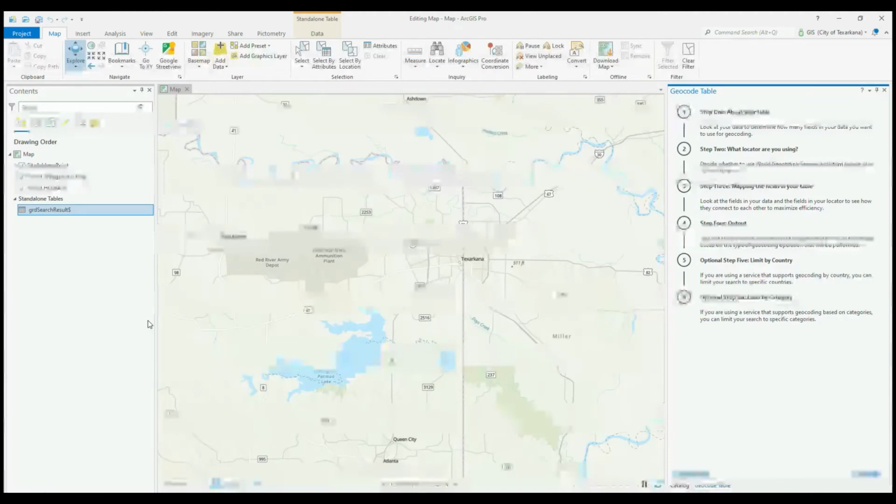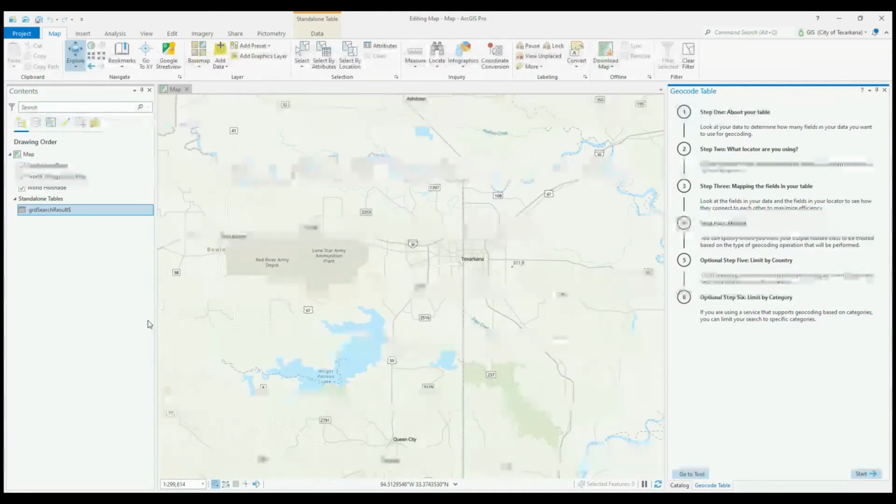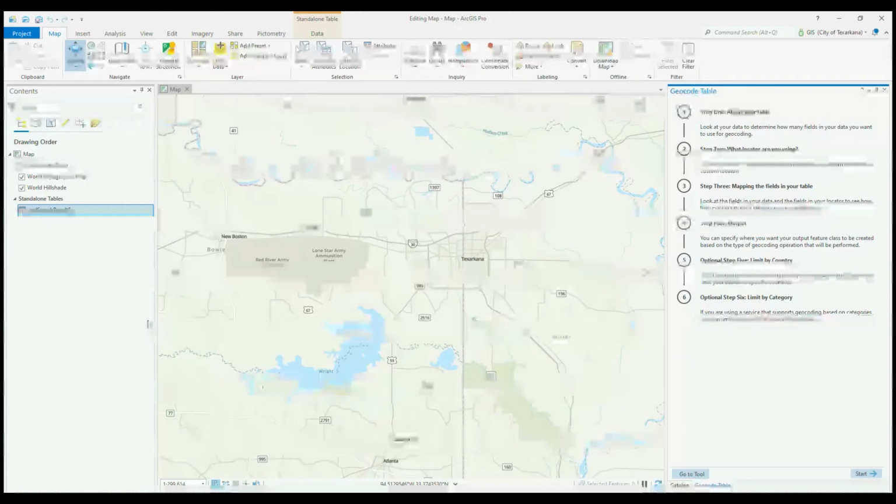Step 3 is for mapping the fields in your table. So you need to look at the fields in your data and the fields in your locator to see how they connect to each other to maximize efficiency. Now, step 4 is our output. This is where we need to know, are we outputting them as points, as lines, or something in between.